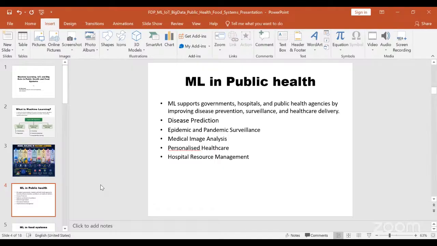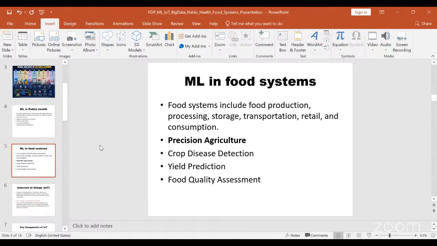Moving ahead, now where can machine learning be used in food systems? In food systems, we can use it for food production. We can use it for precision agriculture, crop disease detection, yield production, then food quality assessment, then crop disease detection, which is nowadays very much in demand, that is how crop disease detection takes place. Lots of apps nowadays are being developed over this, on how disease can be detected in the various crops.